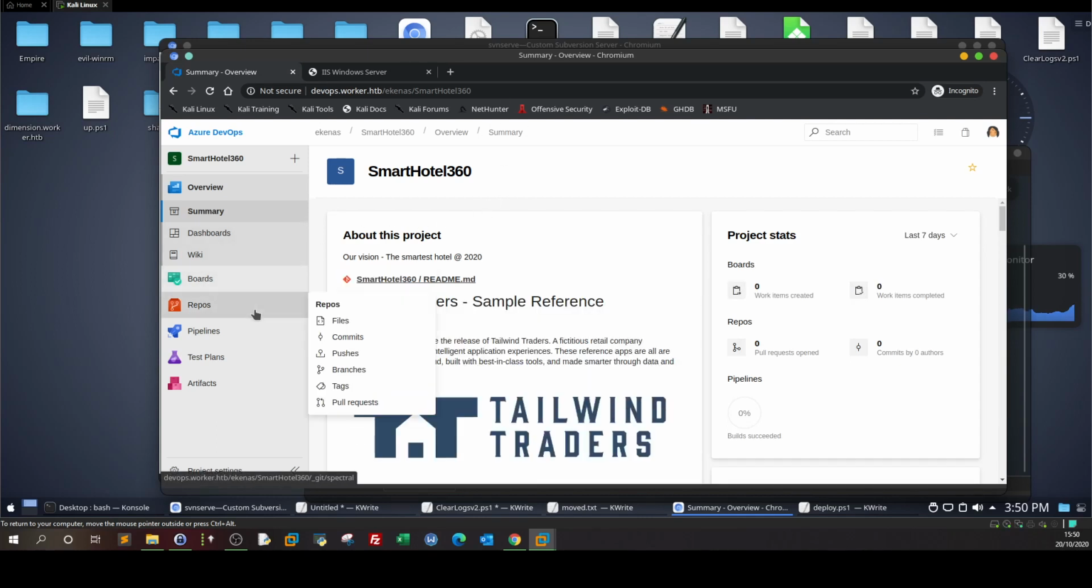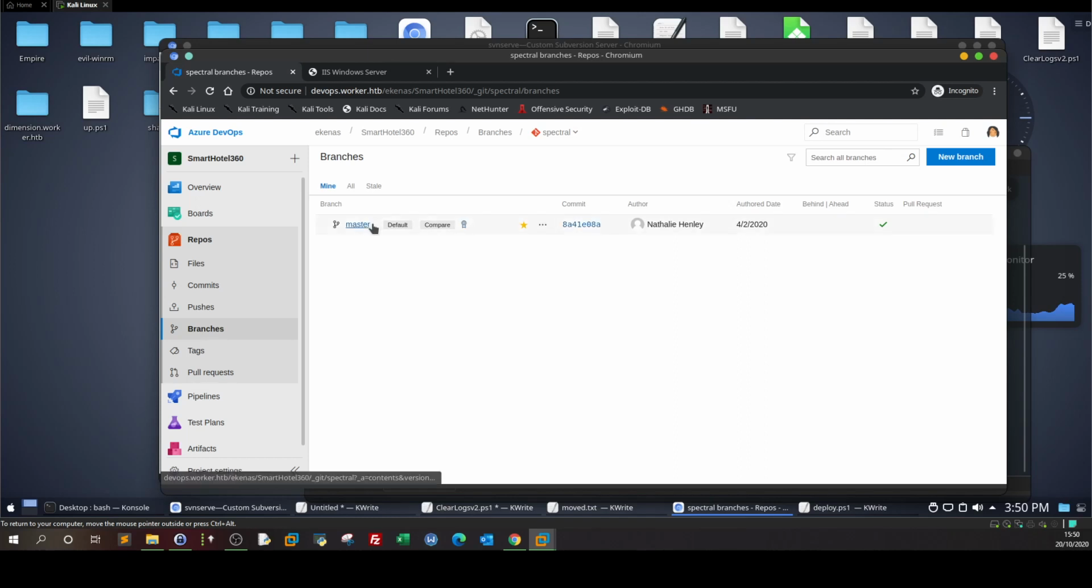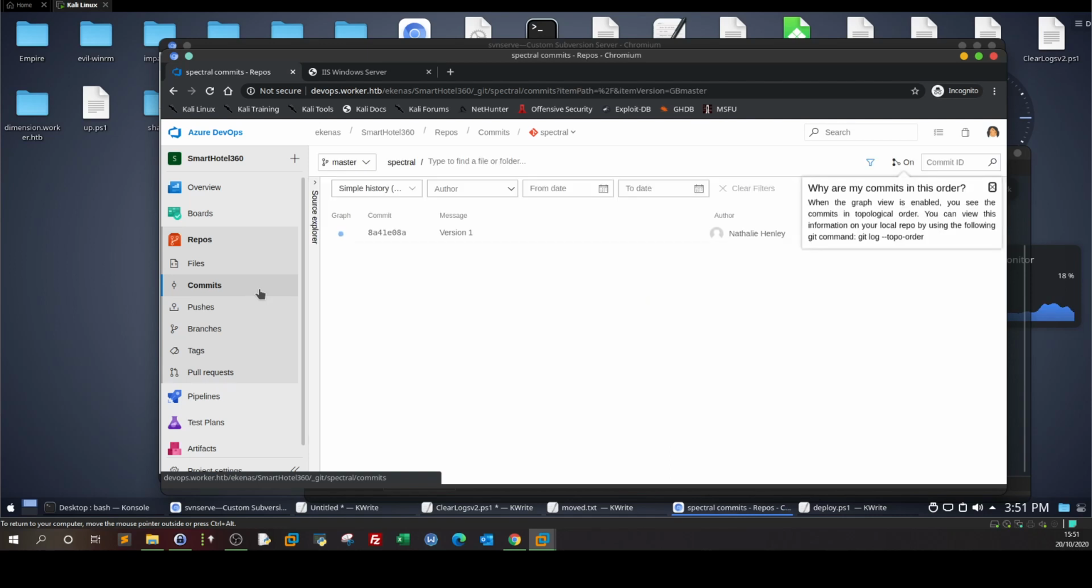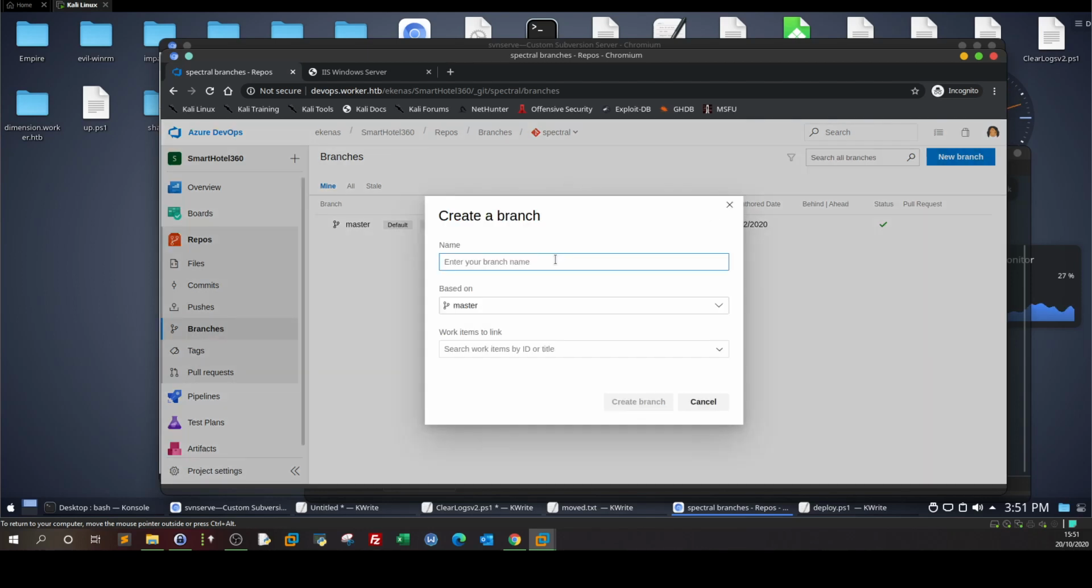So we go to repos, we have branches, we see what the branches we have. The branches display the projects, right, that other developers have created. So we have master, which is not for us. We go to commits. We see here what other commits. So we have one. Okay, go back to branches. We create a new branch for us. The name will be HackTheBox.